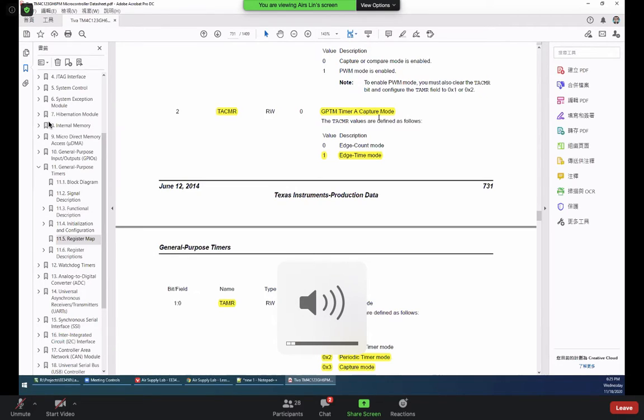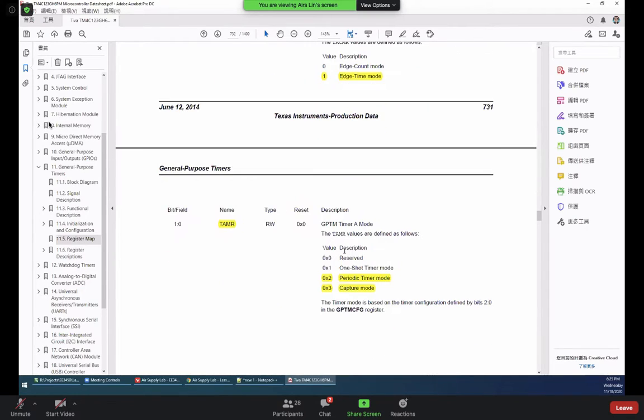That one configures which edge can trigger this timer. Every time it triggers, the timer adds the count by 1. So that one is the edge count. Oh, no, we don't want to count edges. We want to know the period, the signal period. So we can use edge time mode. So for capture mode, we're going to use the edge time mode.